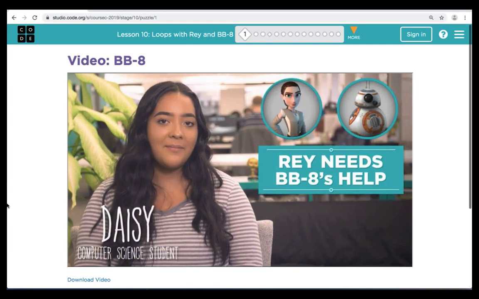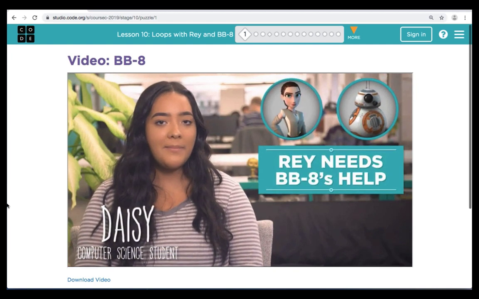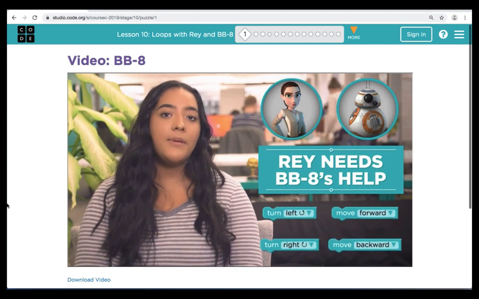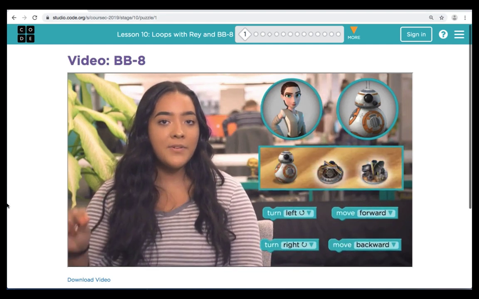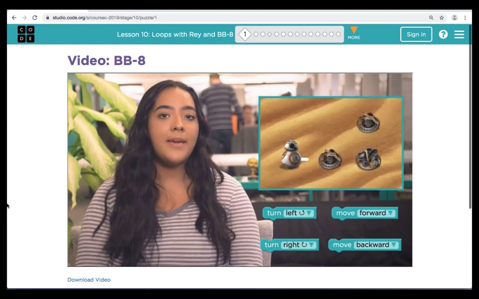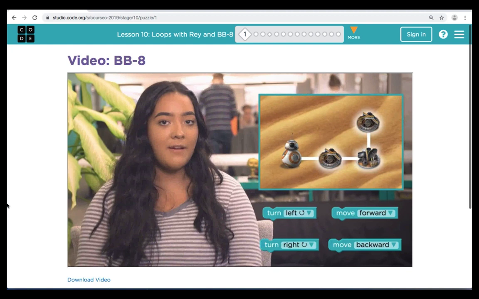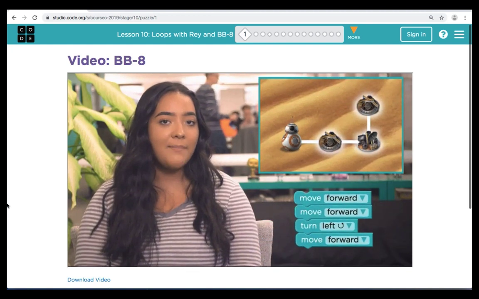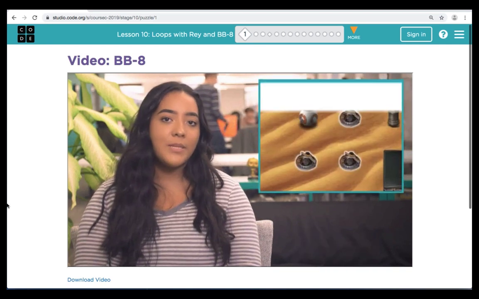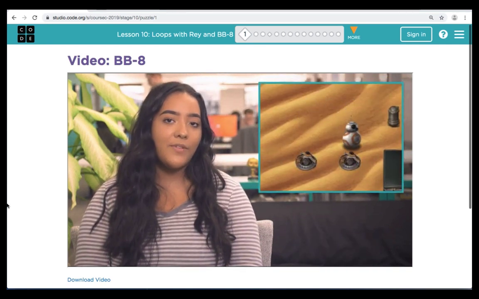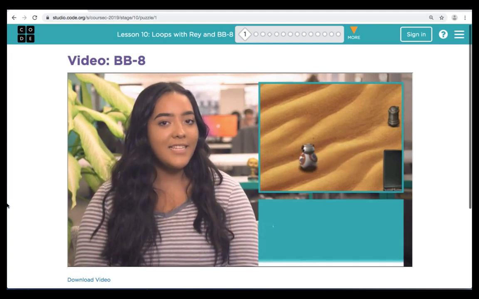Rey needs BB8's help. In these puzzles, you will program BB8 using the move and turn blocks from the toolbox. BB8 needs to pick up each piece of scrap metal to finish the puzzle. First, work to find a path for BB8 that covers all the pieces of scrap metal. Then write the program in your workspace to move BB8 on that path. You don't need a special command to pick up scrap metal. BB8 will collect it just by moving over the top. Now let's get rolling.